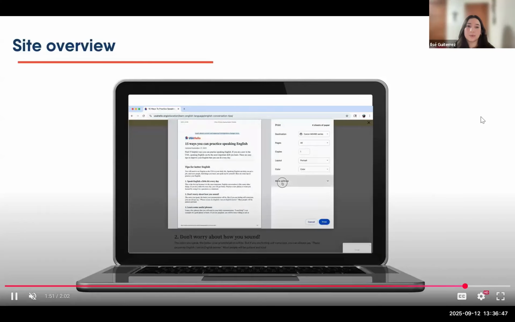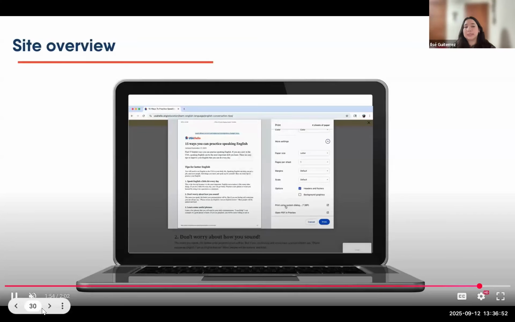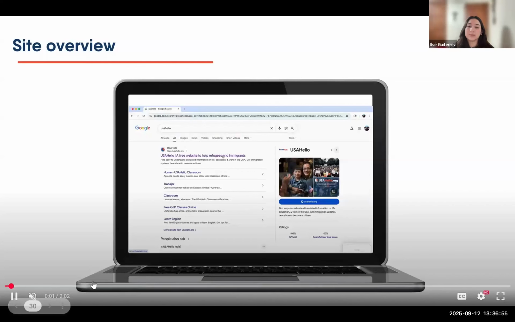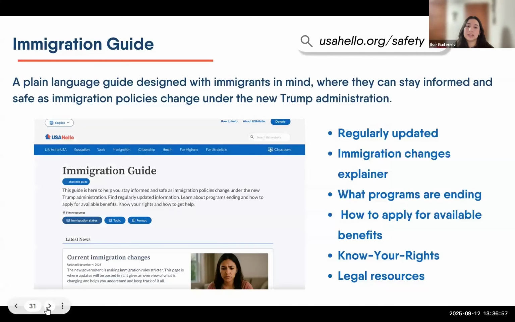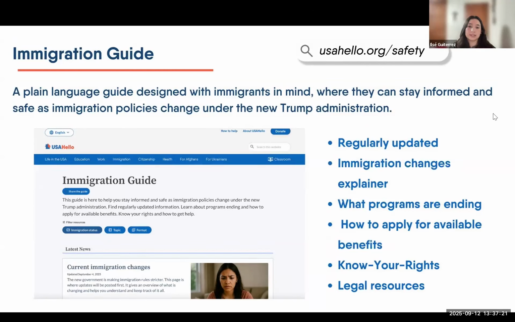So next slide, a little bit more about our immigration guide. This guide is a plain language guide, and it's designed with immigrants in mind, meaning we are providing a hub of resources that are both relevant to them and can be clearly understood through plain language. It's a space where they can stay informed and stay safe as immigration policies change under this new administration. And our guide is usahello.org/safety. It's available in our 10 standard languages.